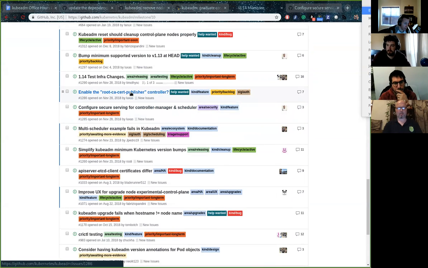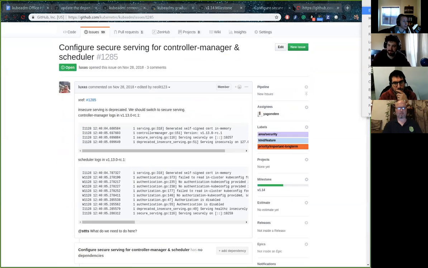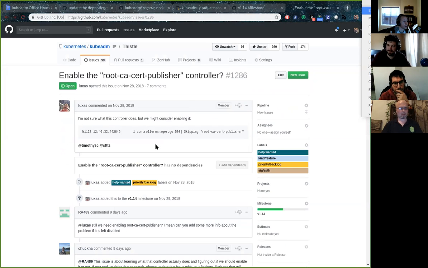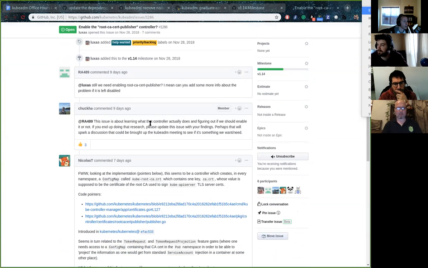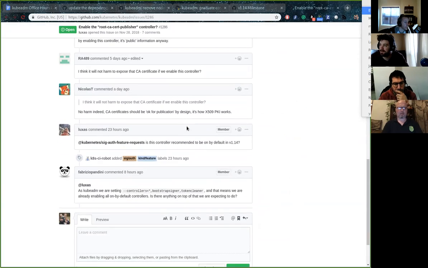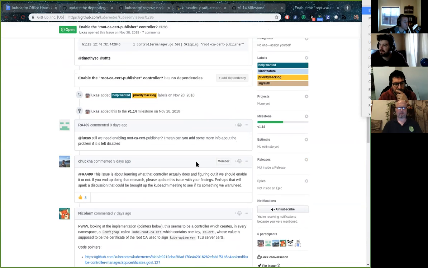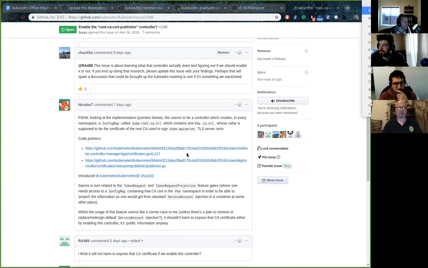Enable the root CA cert publisher controller. I don't even think this is going to happen at all. I don't know what this controller is doing even. Chuck, you commented. Do you have any details here? No, I was just clarifying the intent of the ticket.